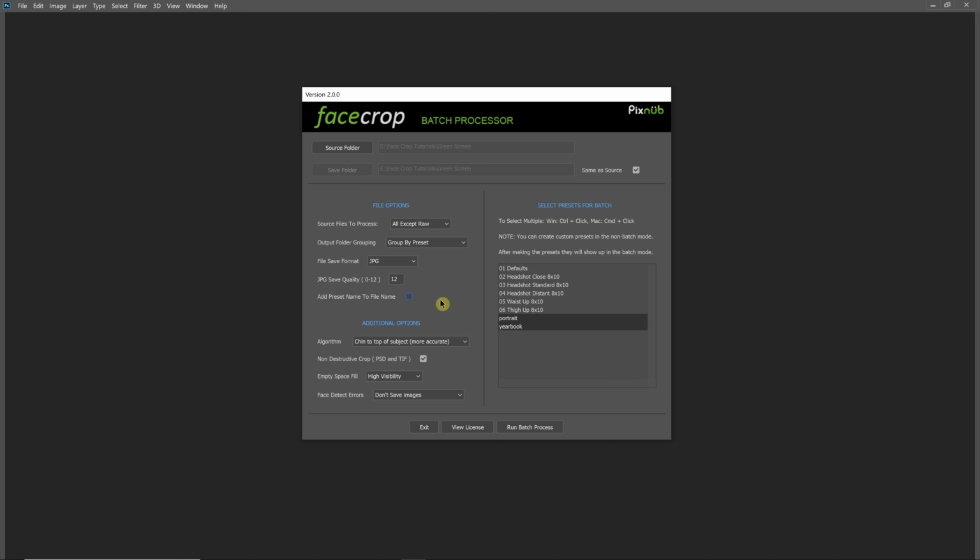Now add preset to file name. If you have this unchecked, it's going to save the file always with the original file name, but if this is checked, it's going to put an extension with the name of this preset. So you know, just by looking at the file name, which preset was made to make that crop.